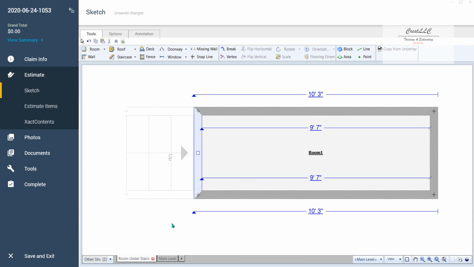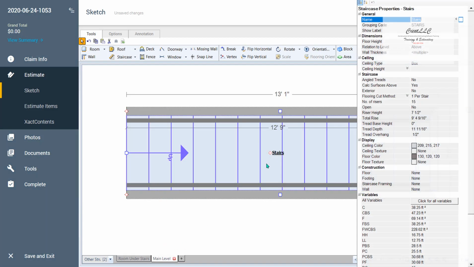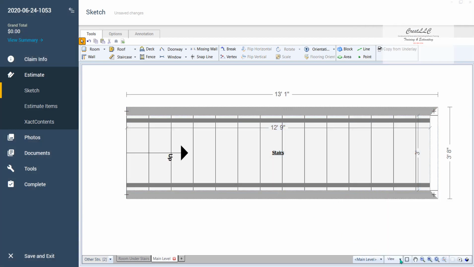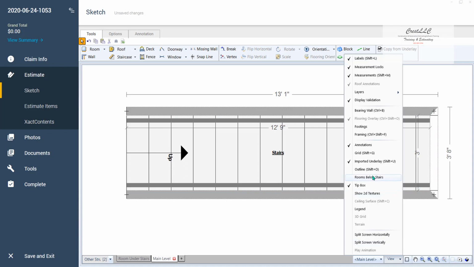And honestly, that's the danger of using this. If I come back to my main level and double click here, I have a variable. So you can see all the variables, and we've discussed this before. There's ceiling, ceiling below stairs, floor, floor below stairs. And if you go into the view button, you can say room below stairs. There it is right there.